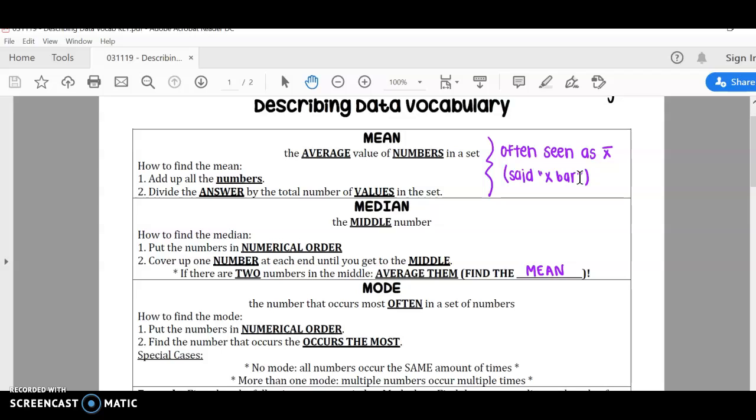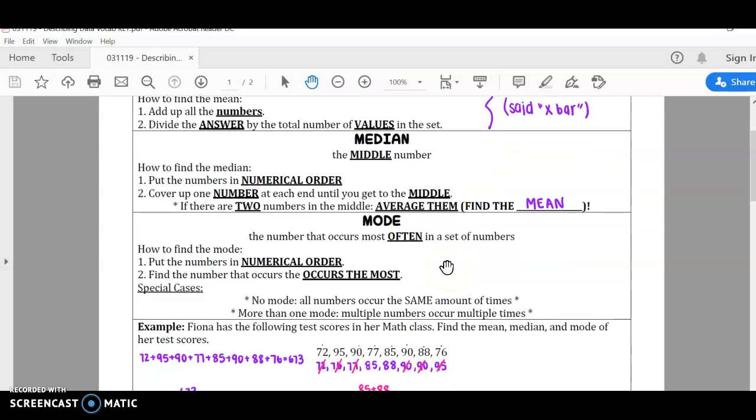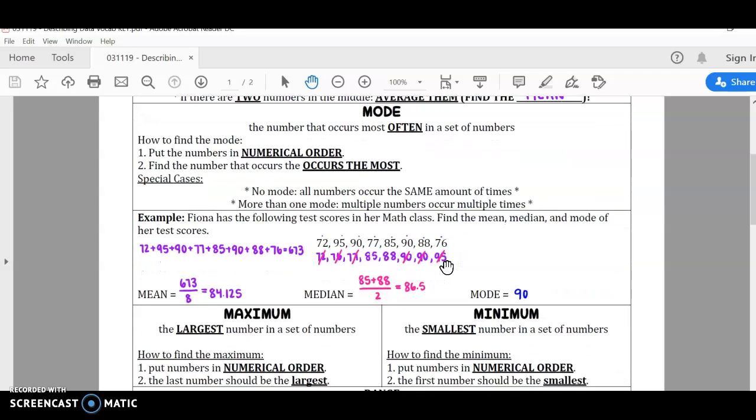Okay. Median is the middle. So if you put your numbers in numerical order, it's exactly in the middle. If you have an even number of data points, you have to average the two numbers in the middle. The mode is the number that occurs most often. Special cases for mode: sometimes you don't have a mode at all. Sometimes each data point only occurs one time. And you can have more than one mode. So if you had a data set where the number 50 occurred twice and the number 54 occurred twice, you would have two modes.